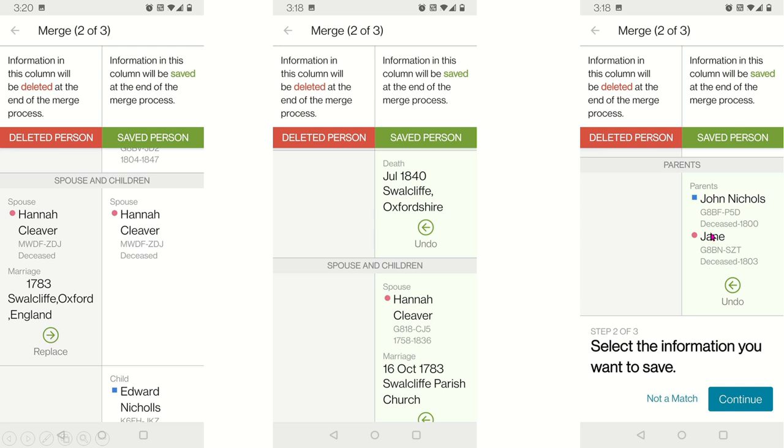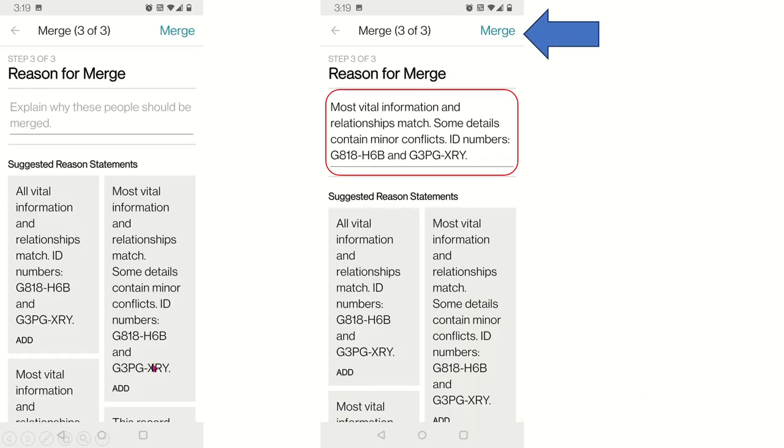I didn't have any parents for him, and this says, oh, this is his parents. This is good. So this is good information. I want to keep it. So then I'm like, yeah, this is great. Continue. And it says, okay, why do you think these are the same?